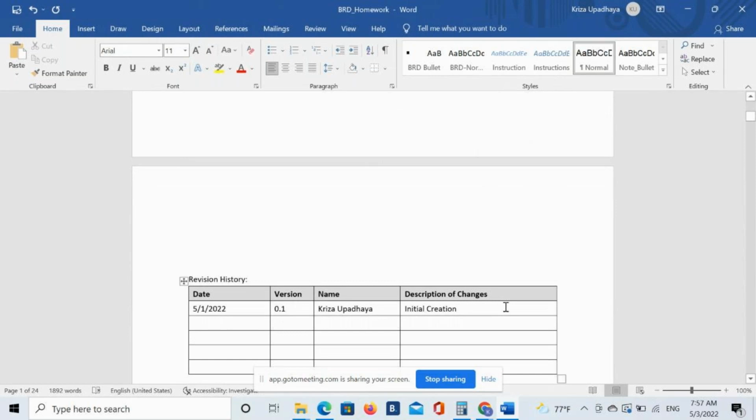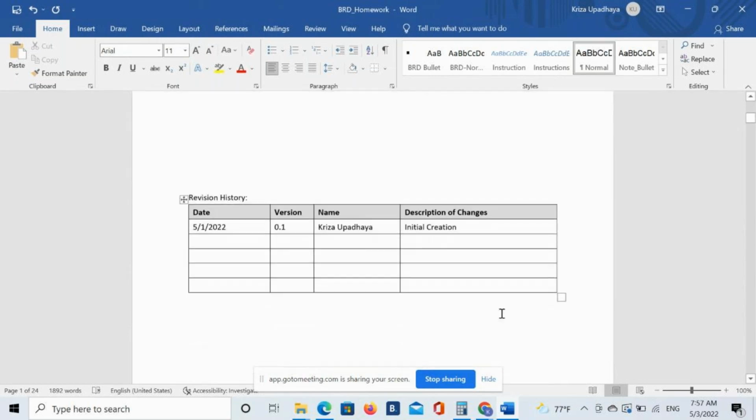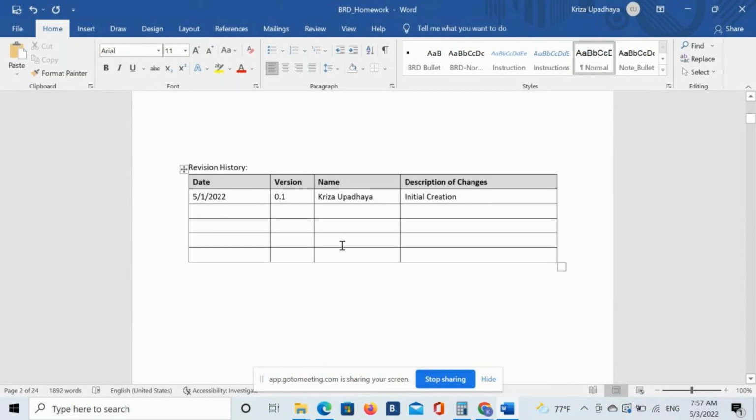What are we putting in the table, Pratima? This table you're talking about? This one? Yeah, whatever is on your screen. Yes. Description of changes.